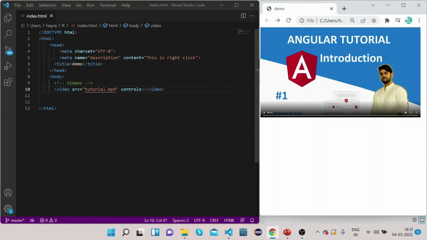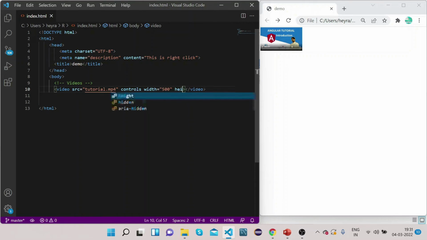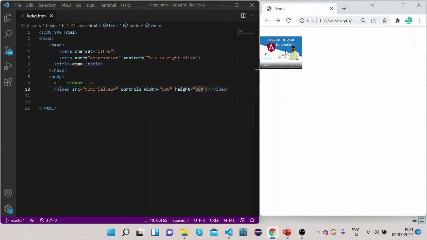Now you can also control the height and width of this video. So this video tag has one more property, that is width. So let's try width. Let's suppose give it 500. Okay, and refresh it. You can see here, right, the video has shrunk, right? You can also provide some height to it, and let's say height is also 500. And if I refresh it, you can see the height of this video is also changed, right?